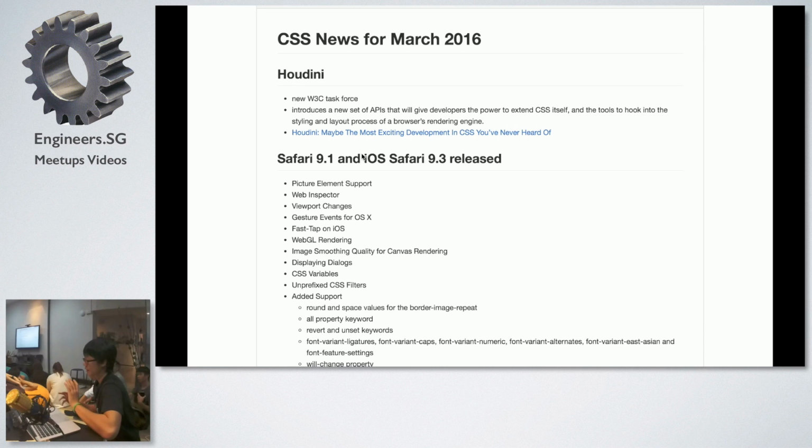There's this Google developer called Philip Walton who wrote a very in-depth article, linked here. It's called Houdini, maybe the most exciting development in CSS you've never heard of. You can read that if you're interested.